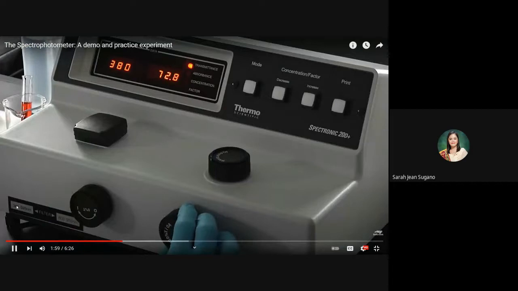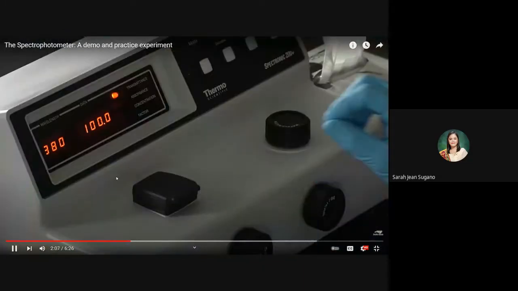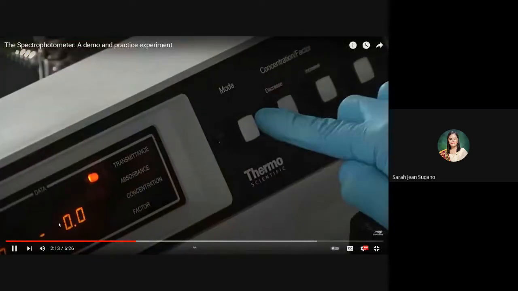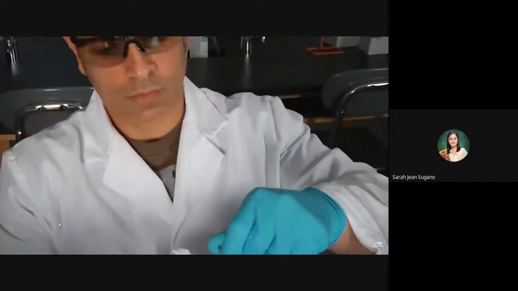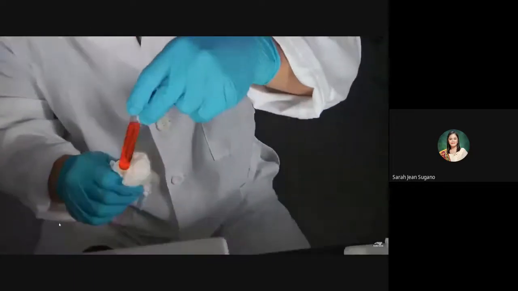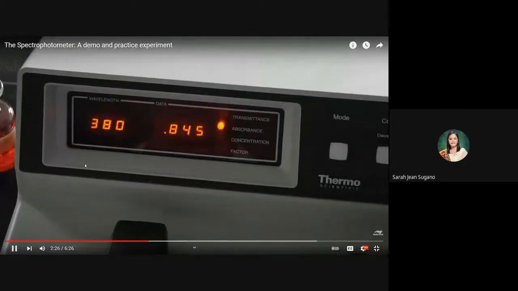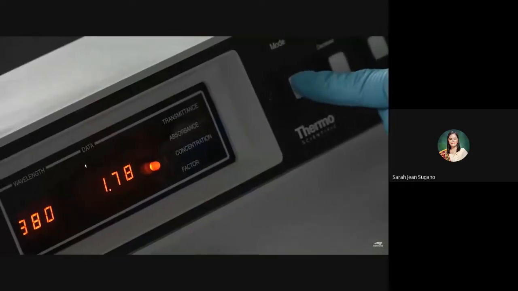Adjust the display to 100% transmittance. Remove the cuvette with the blank solution. Now set the display mode to absorbance by pressing the mode control key. The second cuvette contains Milli-Q water and red food coloring. This is our sample. The absorbance of the sample is 0.845. Press the mode control key to select transmittance. The transmittance for the sample is 14.2%.